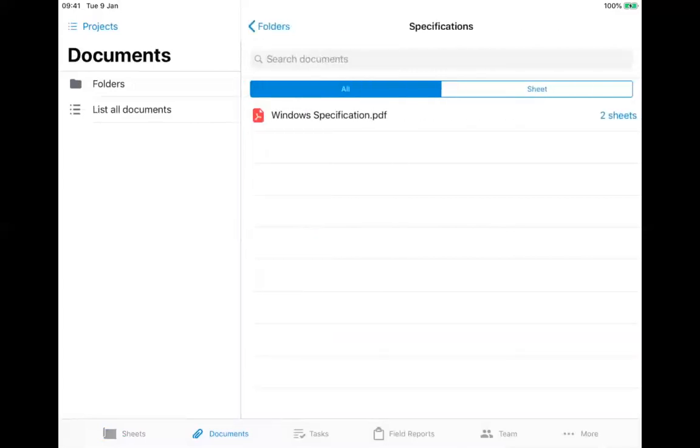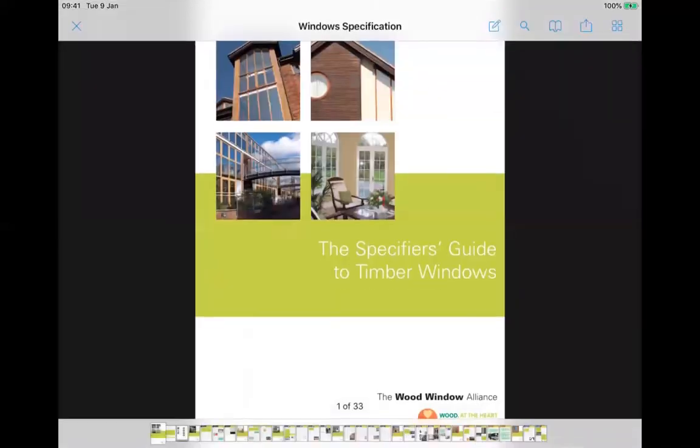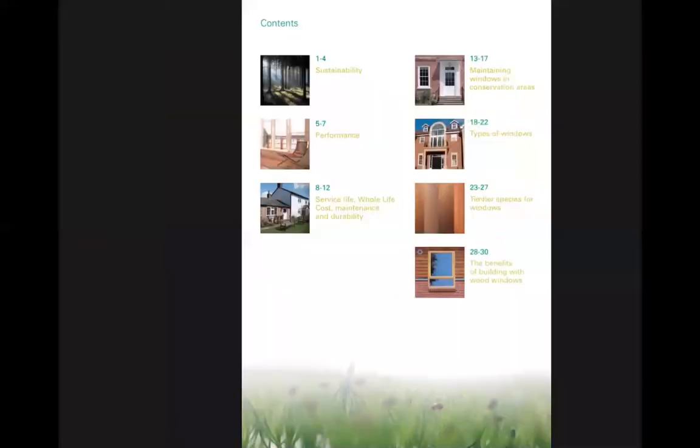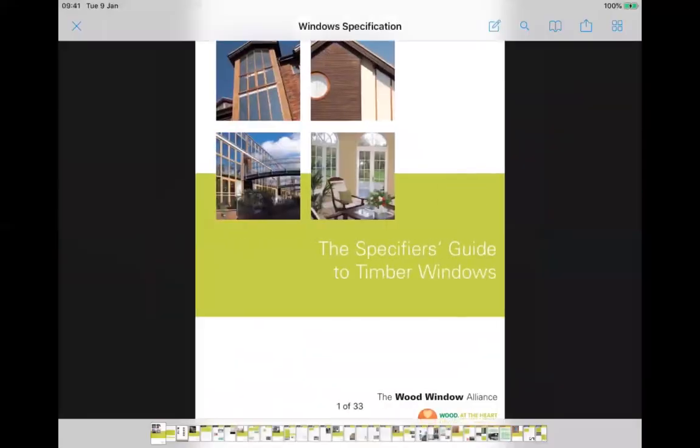So I can set up a folder structure. I can upload any type of document in terms of a file type. So PDFs, DWGs, Revit files, you name it. We support up to 27 different file types. And I can click into this document here, and it allows me to view, as you can see, and this is completely offline as well.